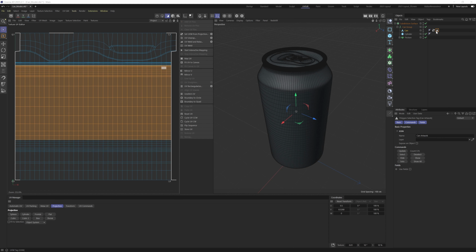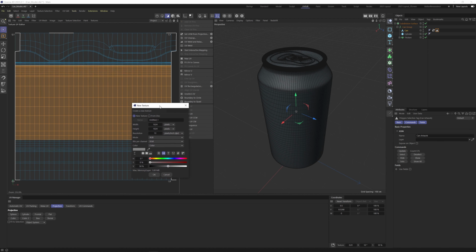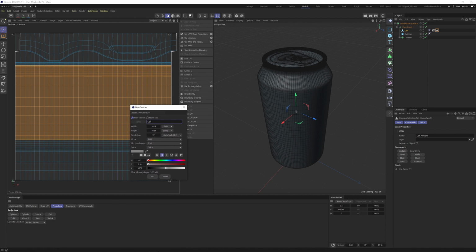Alright, now that we've got that set up, the first thing we're going to do is keep our polygons selected. If they've been deselected, just double click that. And then we're going to go into the left section of our UV editor, hit File, New Texture, and we're going to save a new texture. I'll just call this Can Artwork Outline.